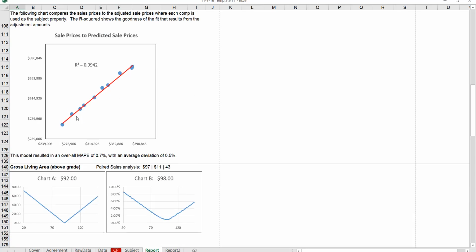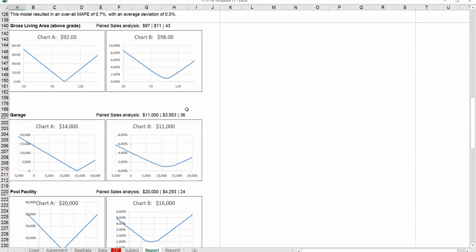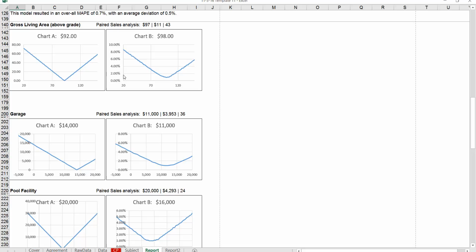I know it did work because of this 0.99, and we know we got our value very close to what the actual value is. So we know in theory that this works. Now here's the evidence that is part of the report.